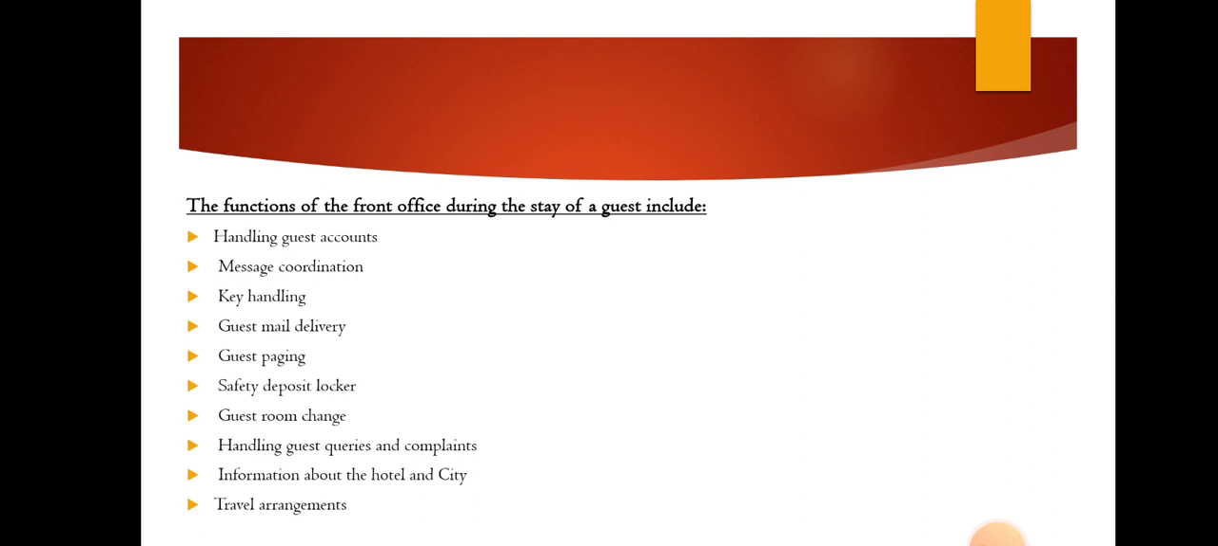Message coordination is another important part of the occupancy stage. If anyone is sending a message, they immediately contact the guest. The front office also handles guest mail delivery, guest paging, and safety deposit lockers. This is important for the guest occupancy stage. For valuable items handled by the guest, a separate safety deposit locker is available at the front office cashier. You can go and ask them about the available safety lockers.